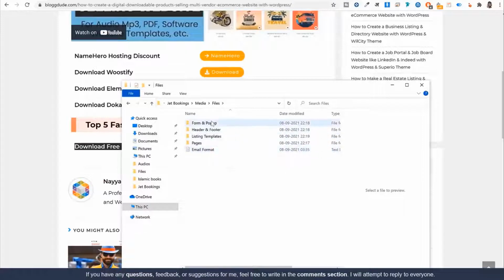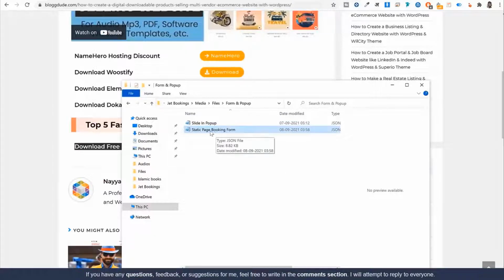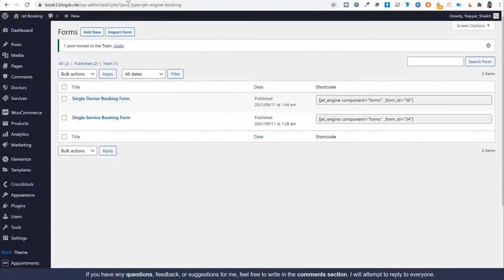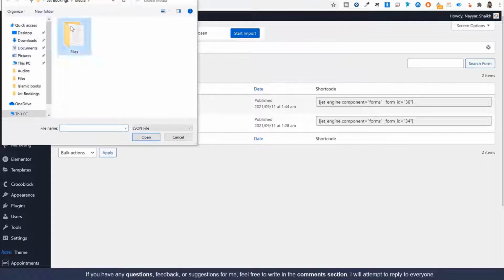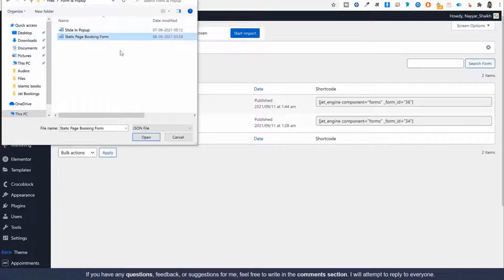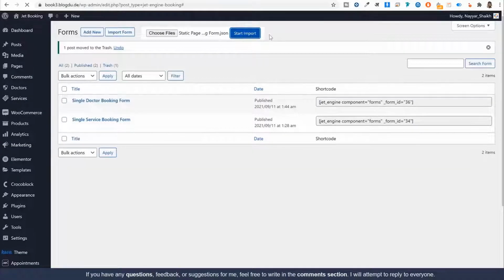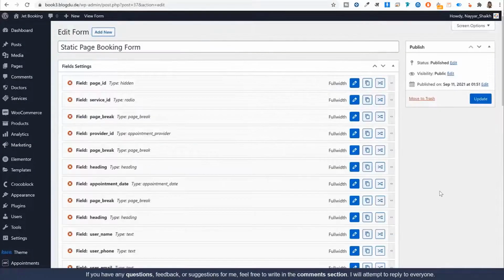So as I said earlier, I'll show you how to use this folder. Now in this folder, you will see form and pop-up. Under form, you will see this form is created, static page booking form. You need to import this form. So come over here, click on import form, choose files and select that file that I've just shown you, static page booking form under form and pop-up. Click on start import. And now as you can see, this form is imported.